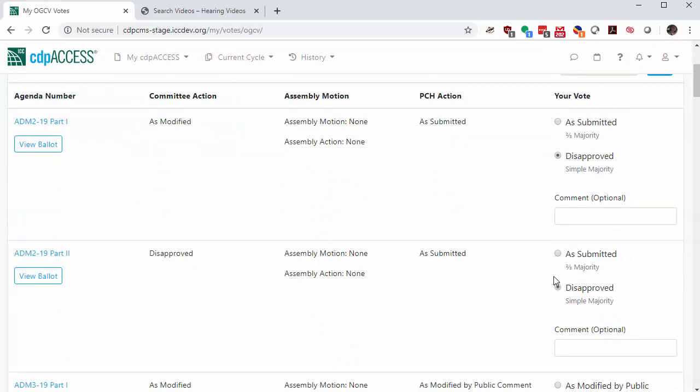Now you'll see I've already got a few votes selected here. That's because this test account had uploaded votes from the public comment hearings in Vegas this year. If you voted at the hearings, your votes will show here pre-registered in CDP Access. If you're comfortable with your votes, you know what they are, you're happy with them, you don't have to do anything else. You have voted in the OGCV if you voted at the PCH.